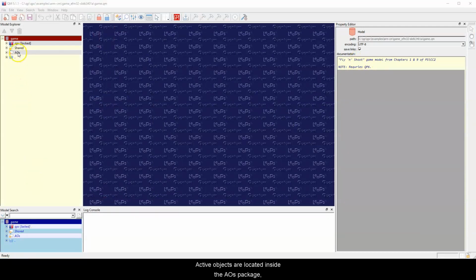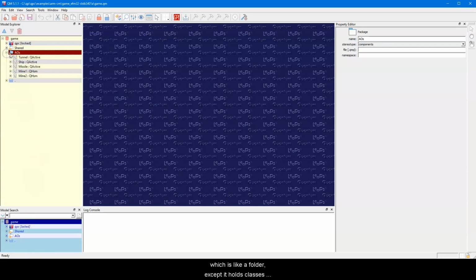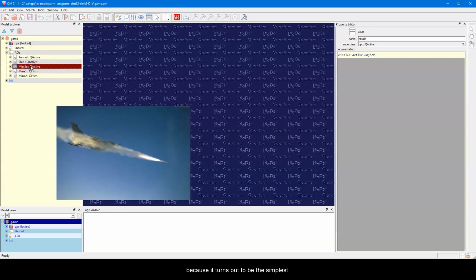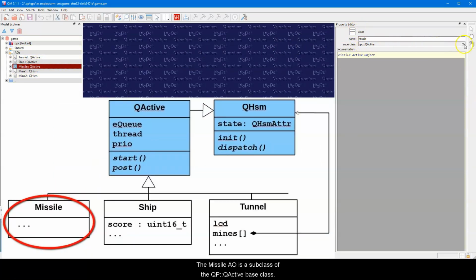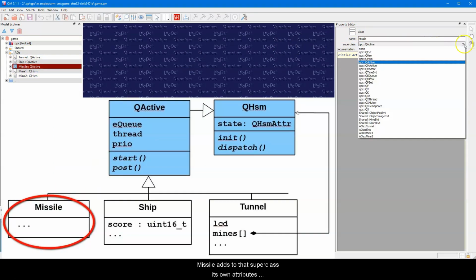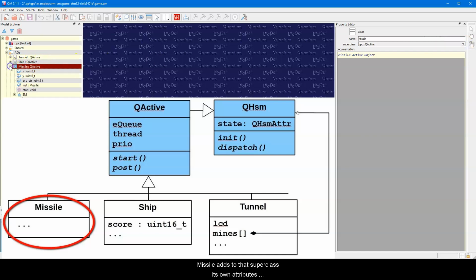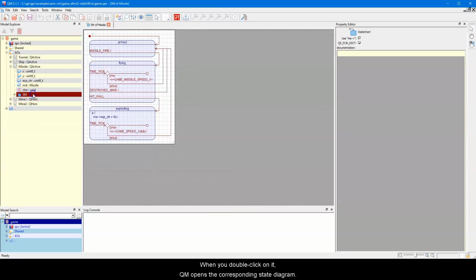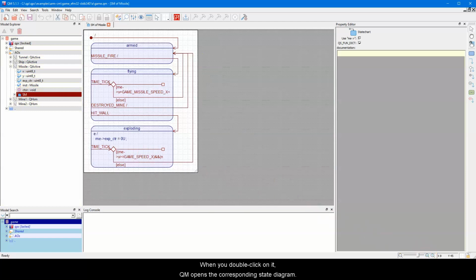Active objects are located inside the AOs package, which is like a folder, except it holds classes instead of files. I will start with the Missile active object because it turns out to be the simplest. The Missile AO is a subclass of QP QActive base class. Missile adds to that superclass its own attributes and operations, and also a state machine, SM. When you double-click on it, QM opens the corresponding state diagram.